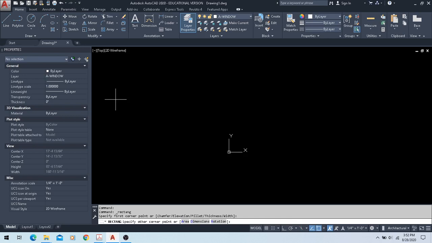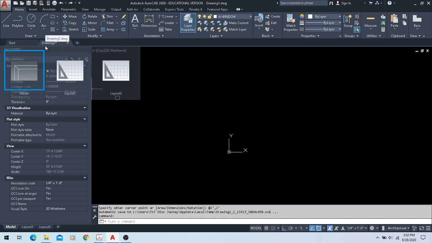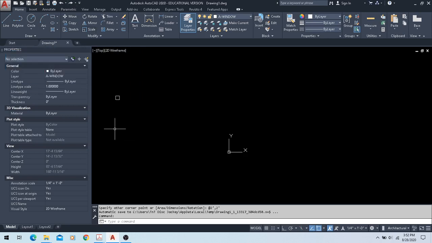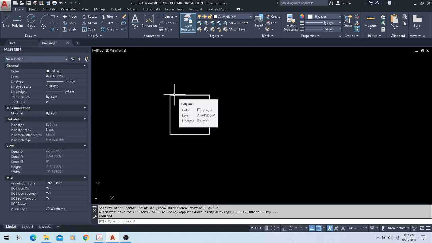We're going to create a rectangle that's 2 feet, so at 2 feet, comma 2 feet. Enter. So that is the outside of our window.